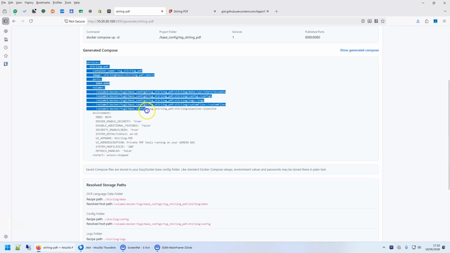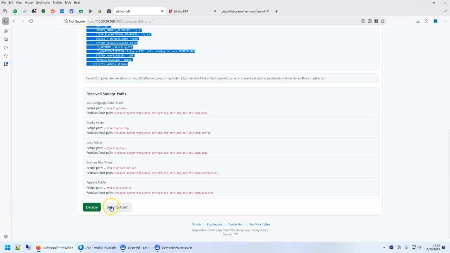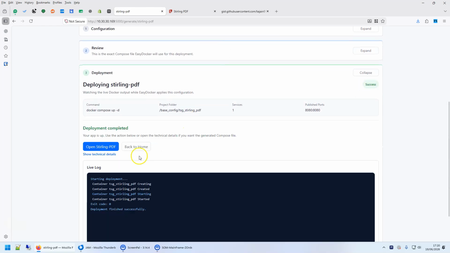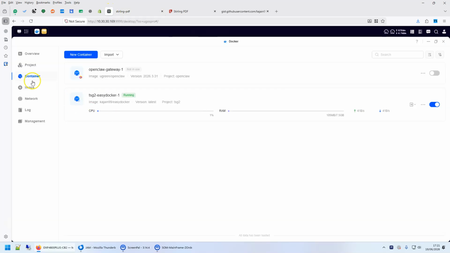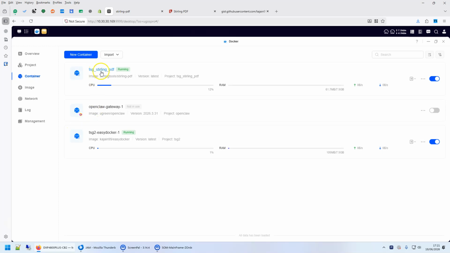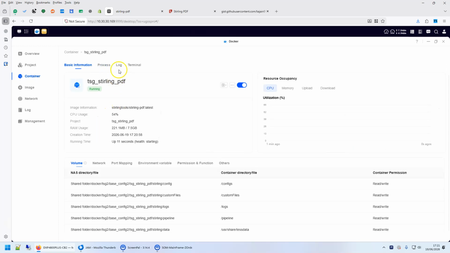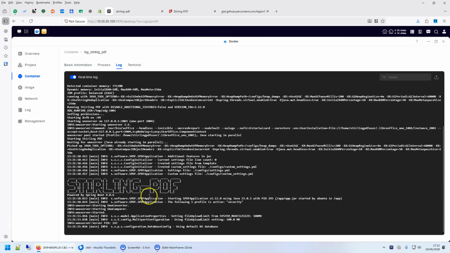Now this is the compose file that TSG EasyDocker will use behind the scenes. So it will actually still use the same Docker thing that you would have manually done, but it has created this nice compose file for you automatically. Click on deploy, it will deploy it for you. What happened in the background is it created a container for you called TSG Easy Stirling PDF. Click on this, click on the log, and you will see that this is booting up now.